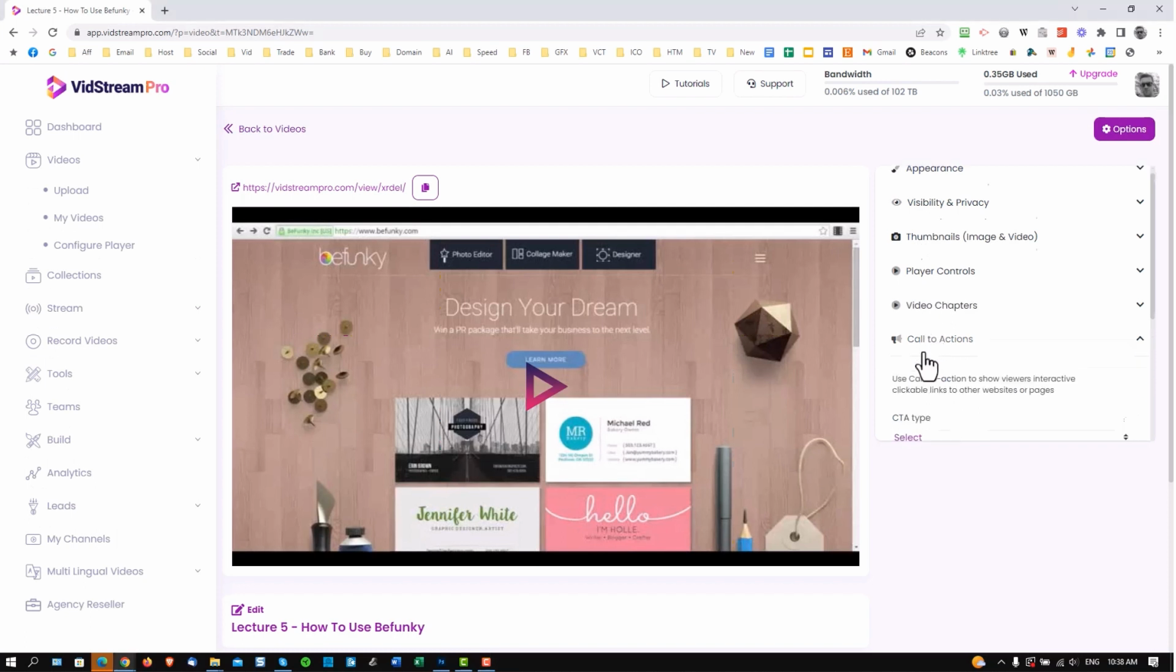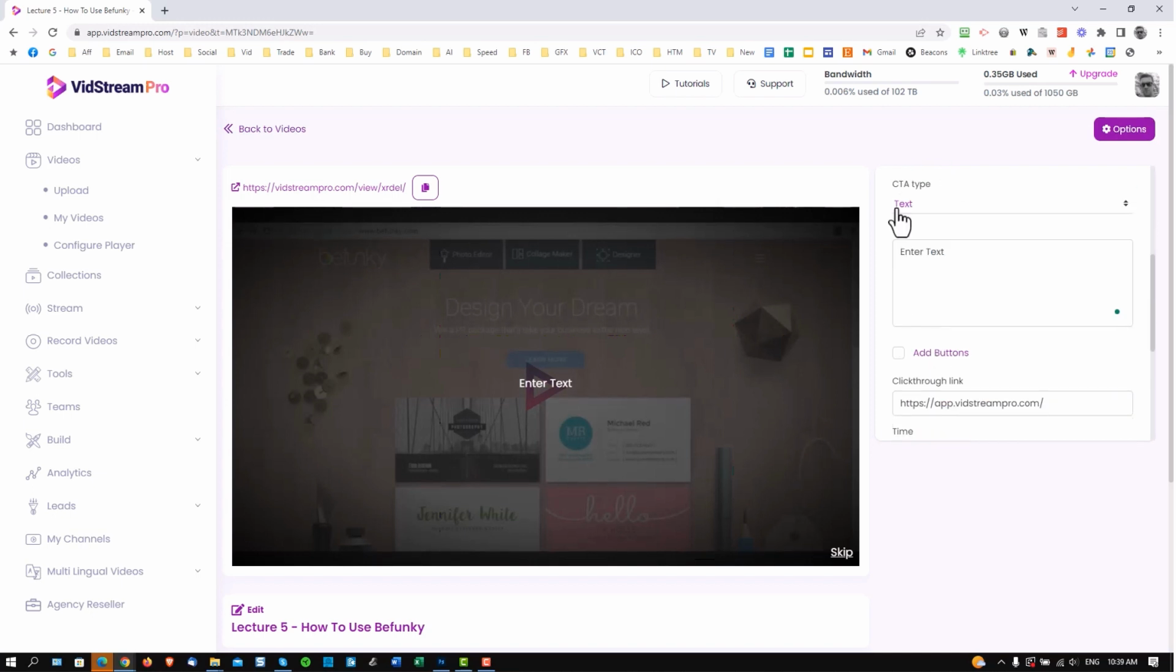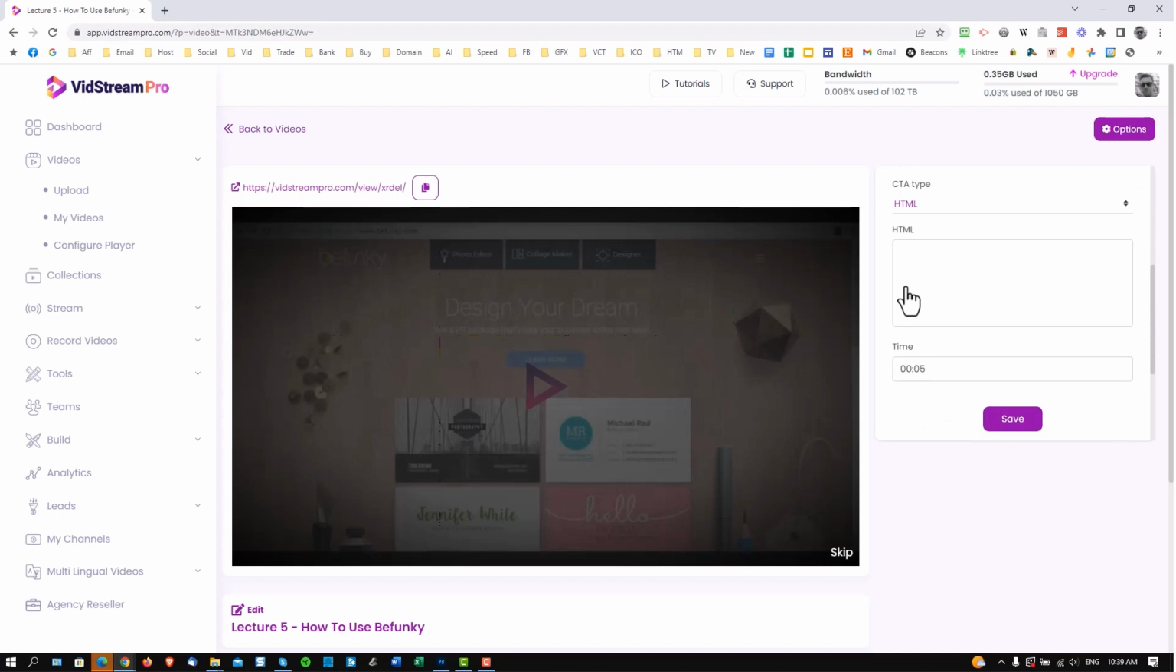Calls to action. This is where you can insert an overlay on the video itself and add a text object, as you can see here. Also, you can change that to an image. You can also add your own HTML, so if you've got your own buttons, your own buy links from shopping carts, you can do that right here.